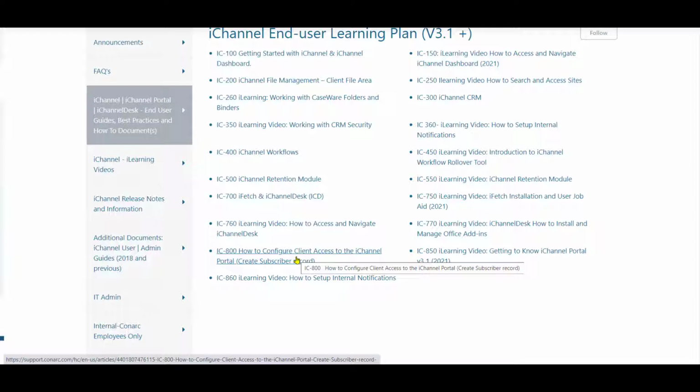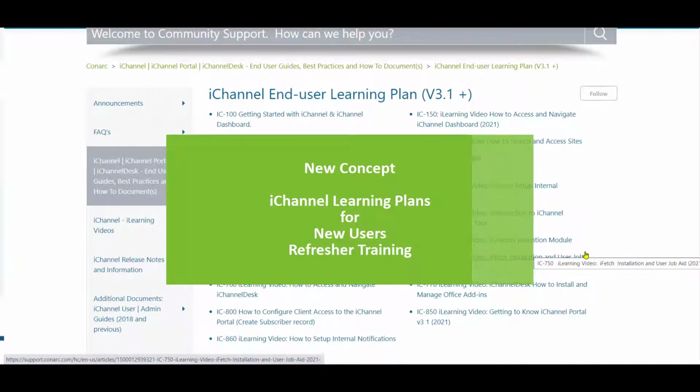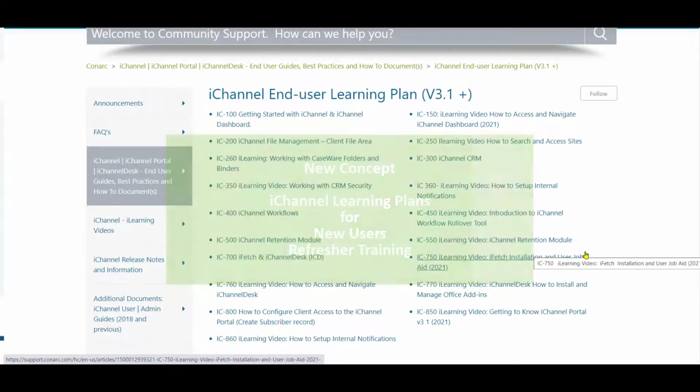The first part is an internal one for the users of iChannel to create the subscriber record. And then, of course, our getting to know iChannel portal. This is for our external clients. This is how they access the client portal to either get requests from their iChannel firm representative or publish documents. So again, this new concept is to allow us to create a learning plan for a new user. A new user now has a dedicated learning plan of how to learn iChannel and all things iChannel. And this will grow. There'll be more content coming here.